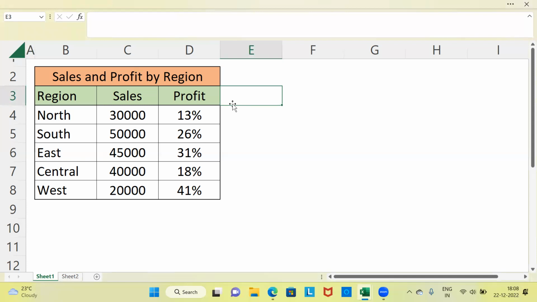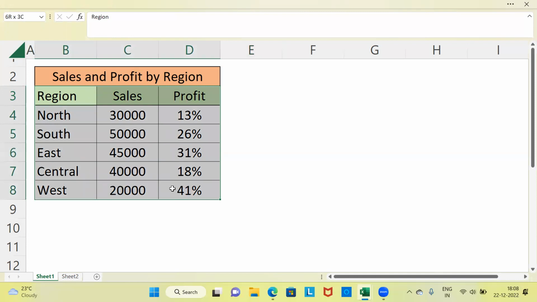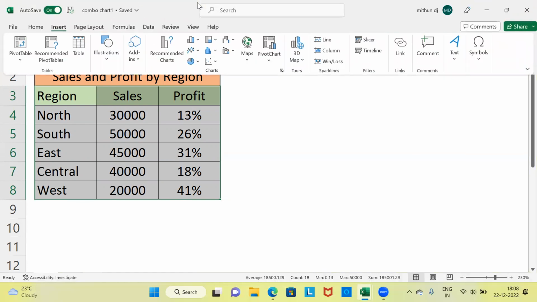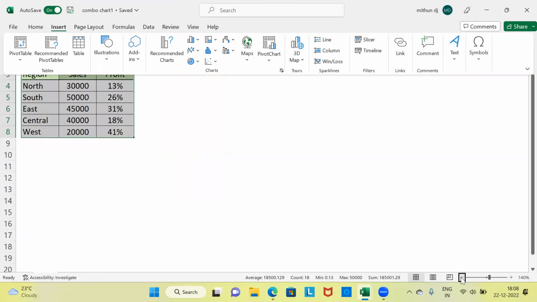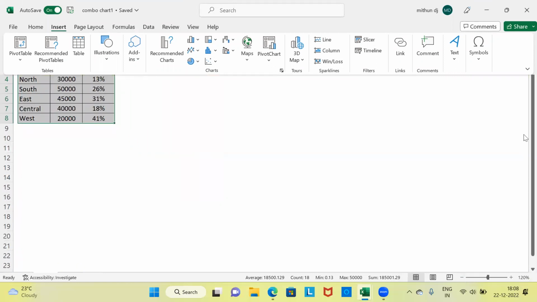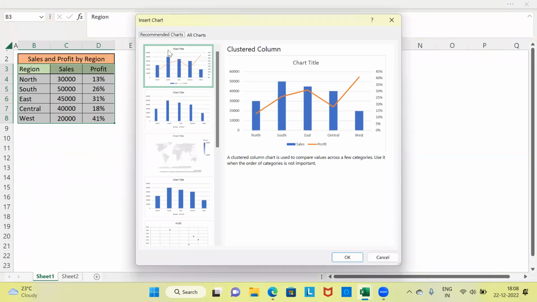To create a combo chart, let me first select the three fields. Once you select these three fields, the next thing to do is to click on the Insert menu. Let me zoom out. In the Insert menu, under the Chart section, I will click on Recommended Charts.